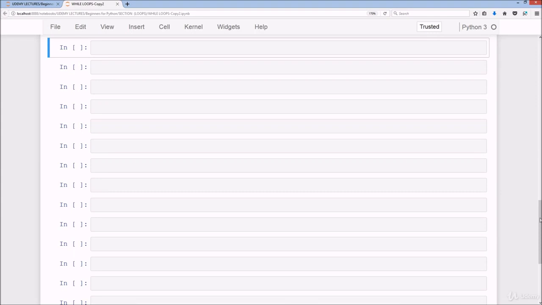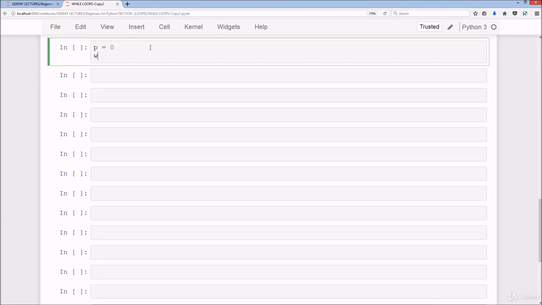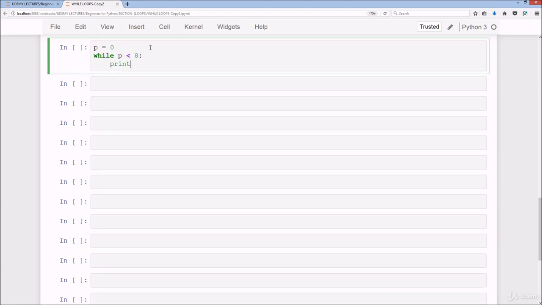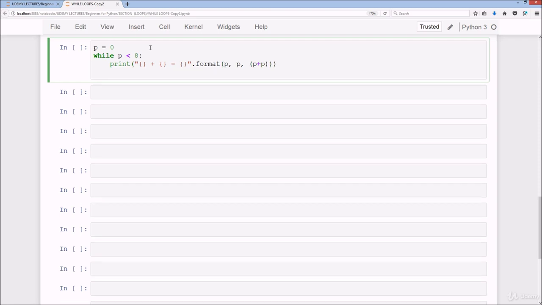now we'll do p equal to 0, while p is less than 8, colon, print, so we're doing formatting here, dot format p plus p. And of course, the most important line as well, as always, is usually going to be on the 4th line. So it's the p plus equals 1.